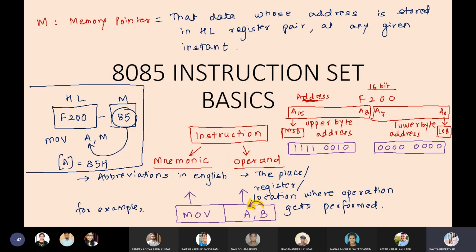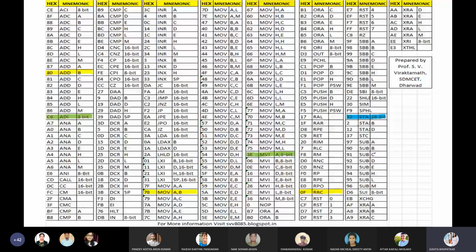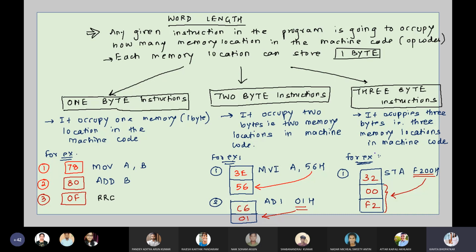So whenever address is getting entered into the machine code, it is always first lower byte goes and then upper byte goes. So here, when we write instruction STA F200H, when this address is to be sent into the program, first hex code of STA will come, 32, then lower byte will come, and then upper byte. Understood now?